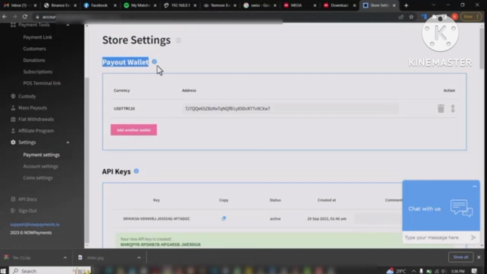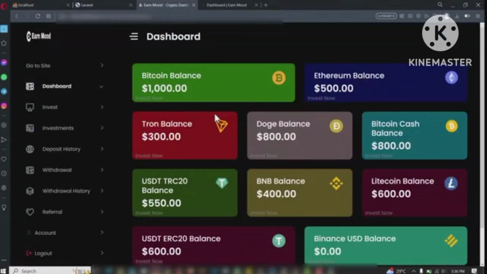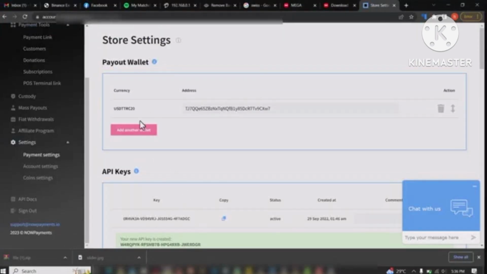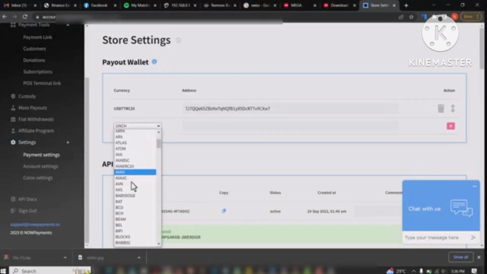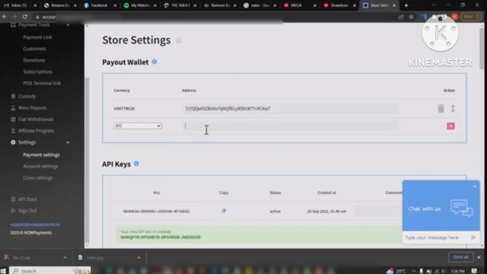You see payout wallet. Payout wallet is actually your own personal wallet, which the payment gateway will send the funds to after they have helped you collect the deposits. So right now, for each of the wallets in the dashboard, for example, you want to collect Bitcoin payments, you go to add another wallet. Click on BTC. You put in your BTC wallet address, then you click outside the box to save it. You can put a default.